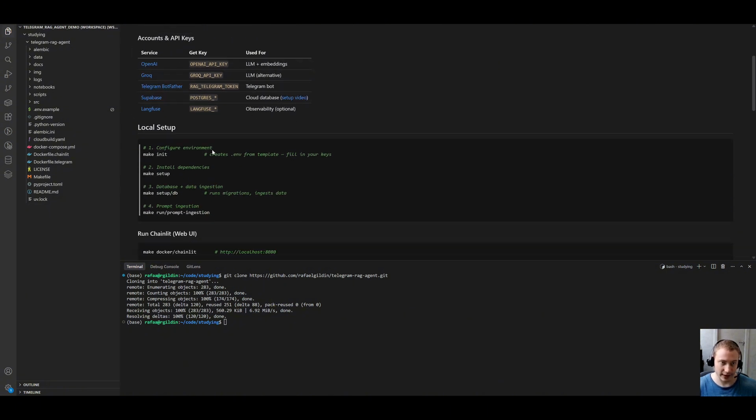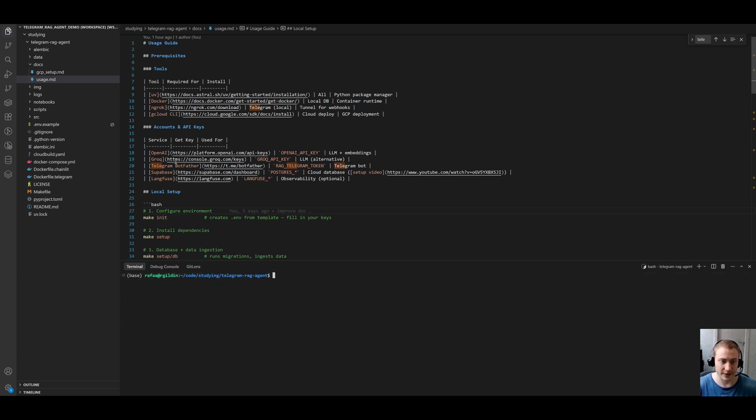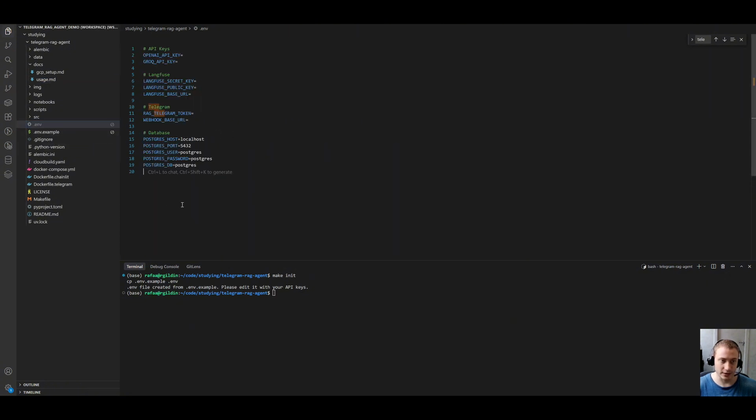Great. Once you get that, since we have cloned, let's go inside the folder. So let's do a cd there. The first thing we need to do then is make init, because this is going to generate a .env, like the .env.example right here, and we just need to complete this section with our current variables. I'm just going to do that as well, give me one sec.